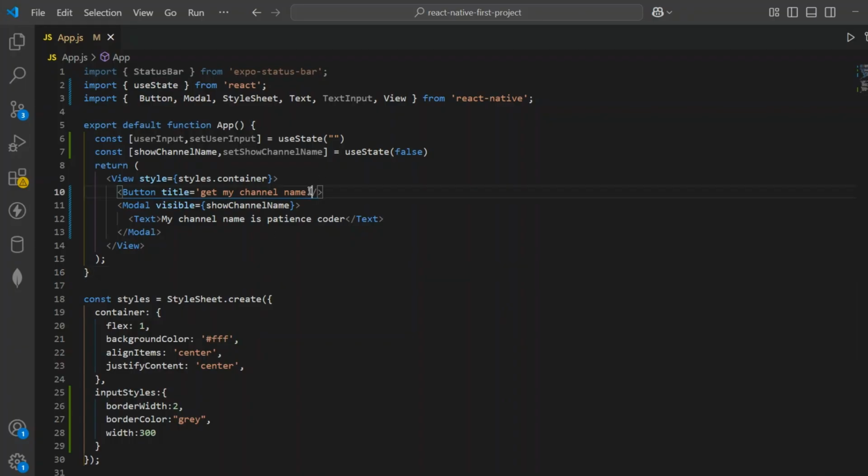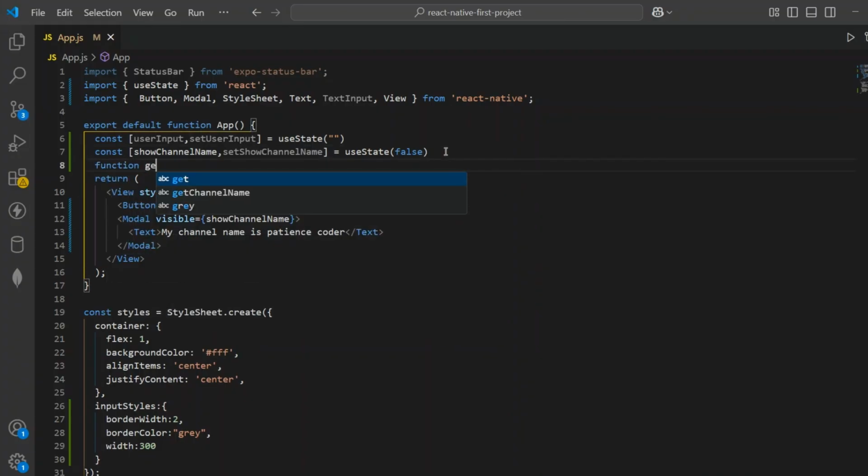So now here inside this button component, I'm going to write on press. So whenever user clicks on this get my channel name button, I want to show my channel name. So inside this on press, I'm going to write a function like get channel name. So now let me write this function here, function get channel name.